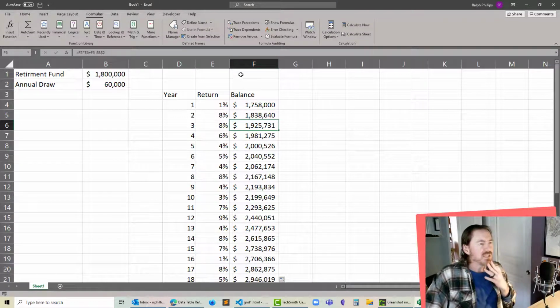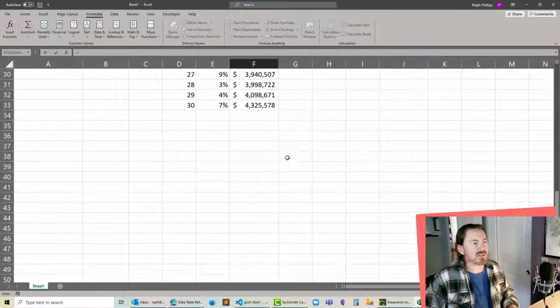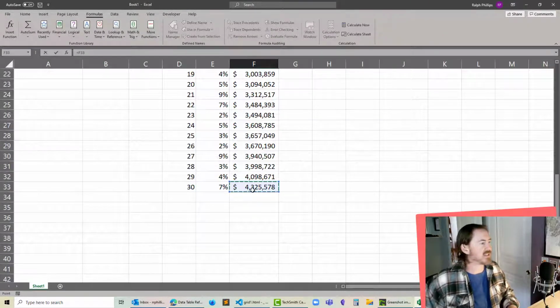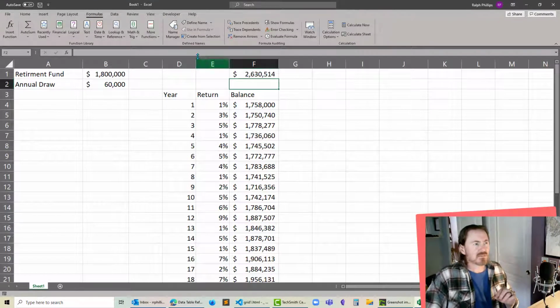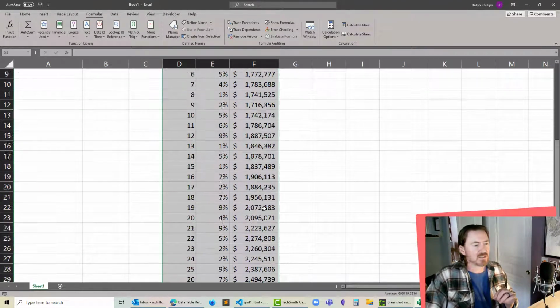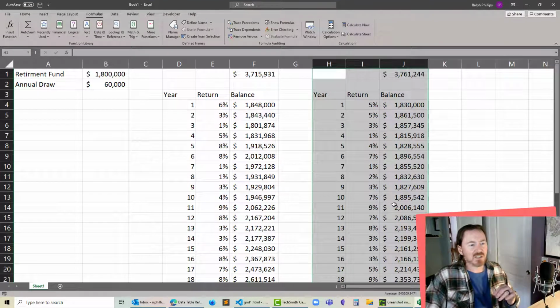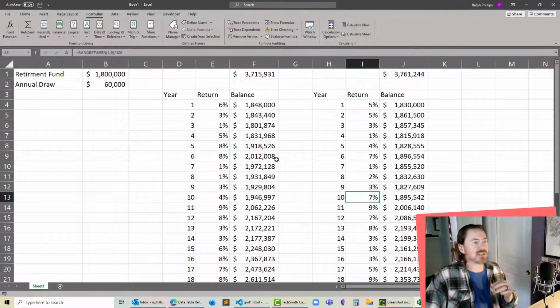There we go. And I want to display that ending balance right up here, so we'll just have that equal to whatever that cell is, F33. So now we've got that. Now I'm going to take this whole chunk, put my cursor anywhere on the border, hold down my control key, and drag that over. So now we've got two calculators left and right.